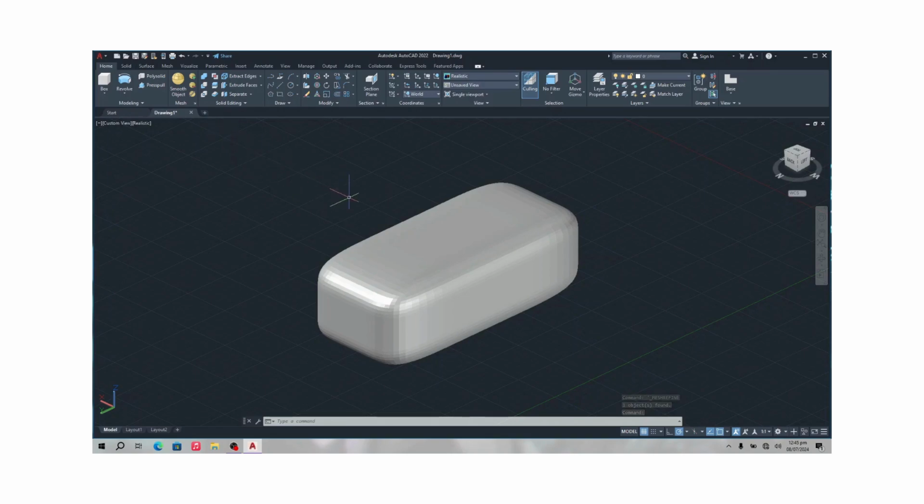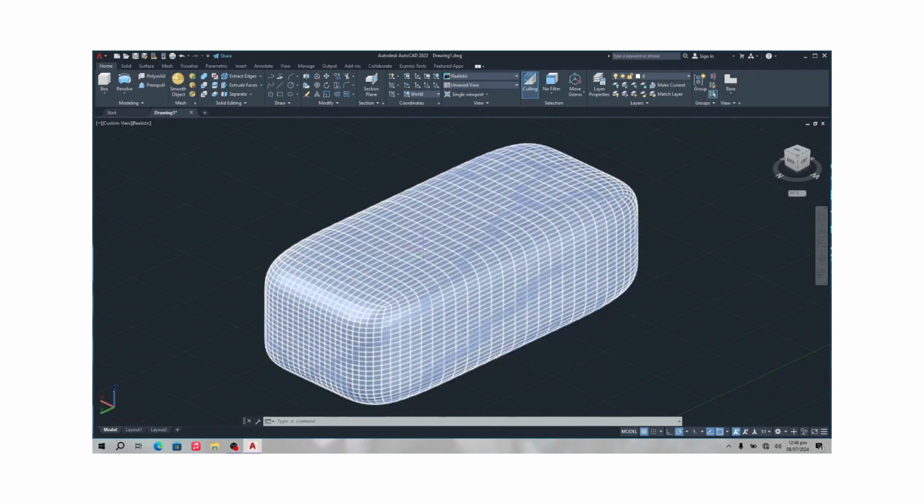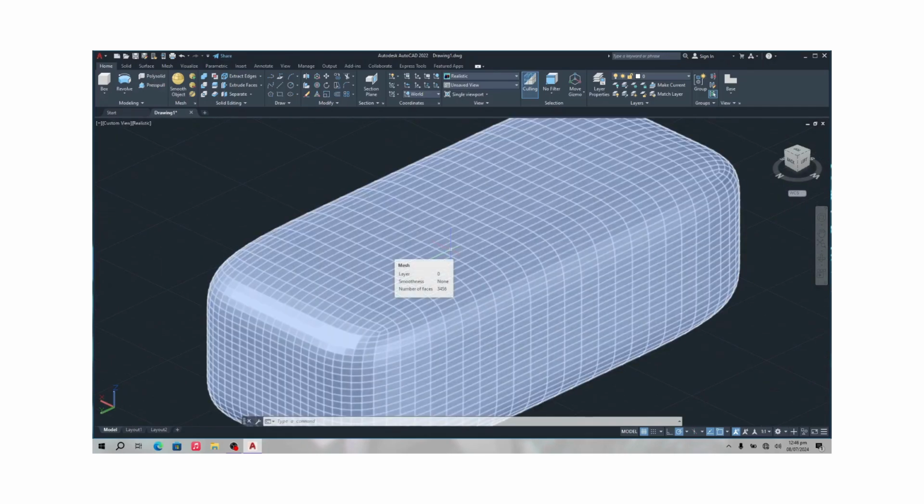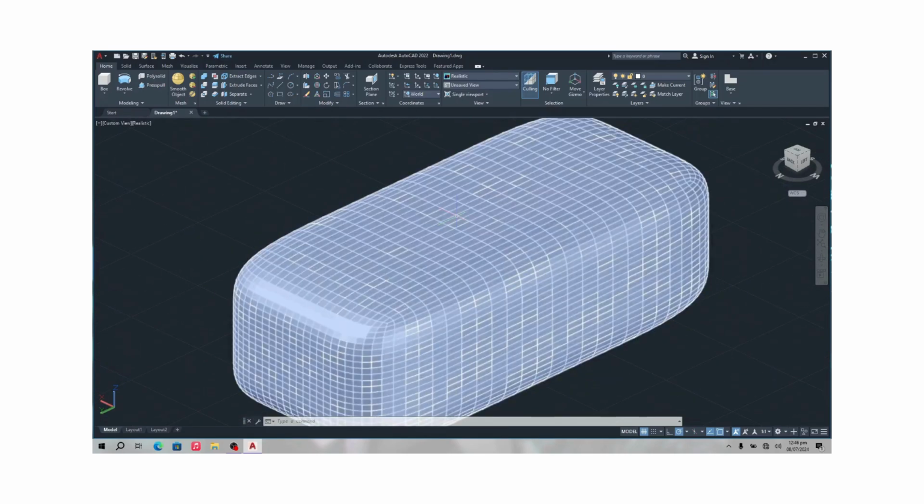But basically if you're making some artistic work, or maybe you just need a smoother edge, you can just use smooth meshing and make it more smoother. And as you can see here, there are so many more polygons on there now. This way you can tell how many you have created. The more you create, the more it will hit your system, and depending on your system it's going to change.